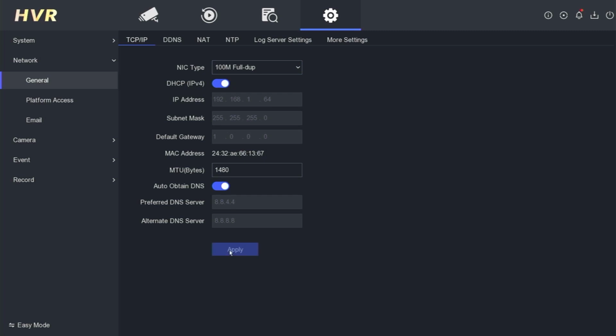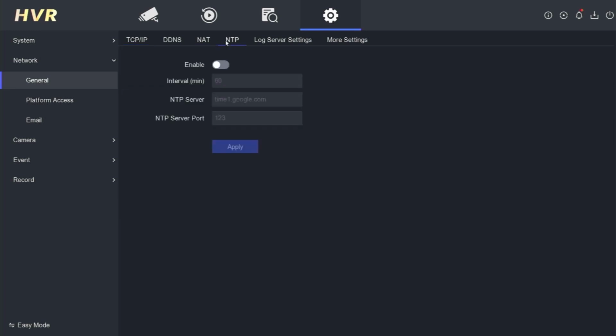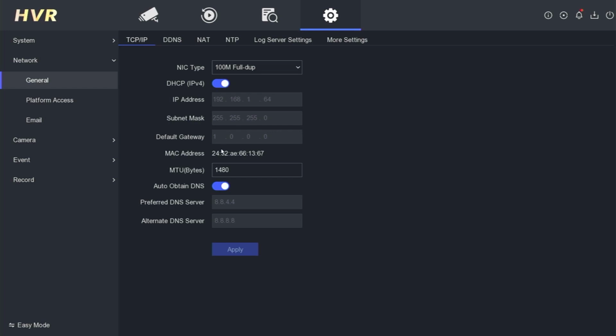Unfortunately, no discernible changes are observed. Return to the previous menu and revisit the TCP/IP section to verify if any modifications have been made. It is apparent that the IP address remains unchanged. At this point, you can try altering the NIC type again by selecting a different option, specifically, change it to 100M half duplex. Once again, click the Apply button.